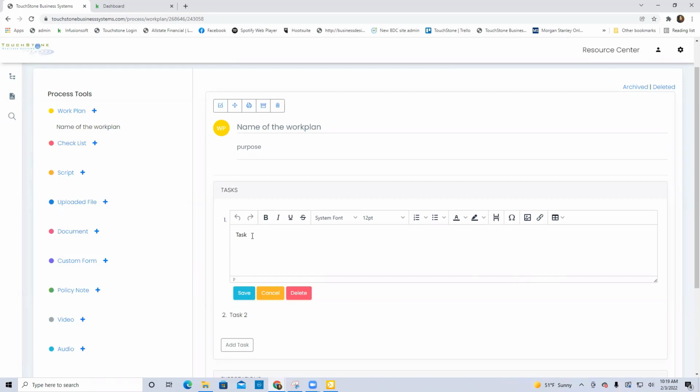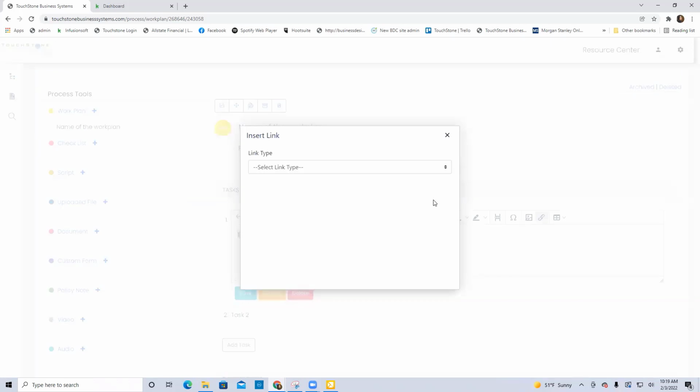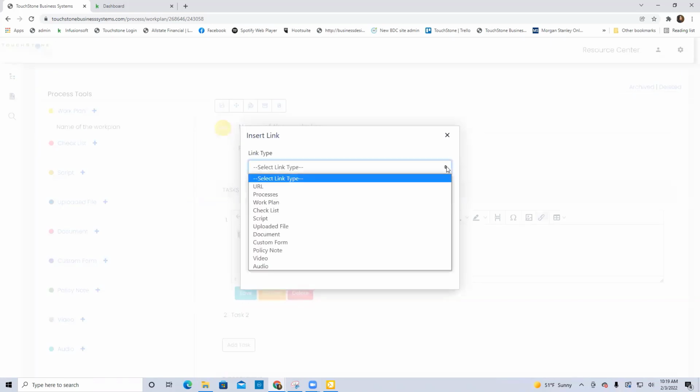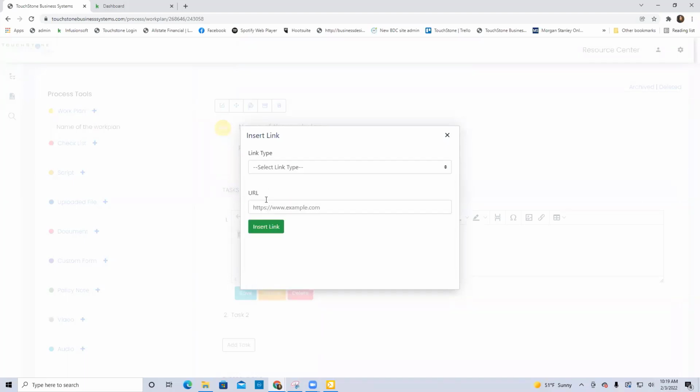To make a link, I highlight the link word like this. Then I go here to this link chain. And then I hit the drop down here, and I'm seeing all the link options. The first option is called URL. This would be an example if I wanted to link to something outside of TouchStone, so another website or another web page.